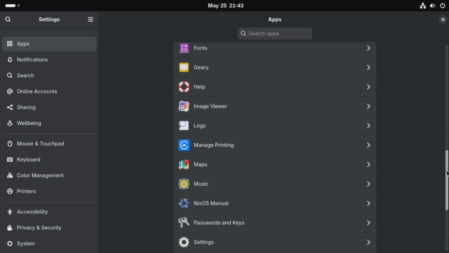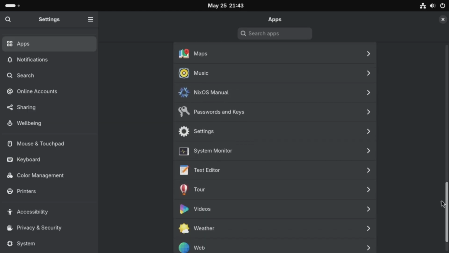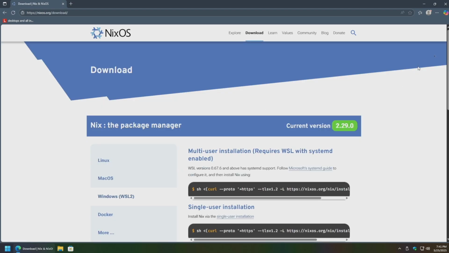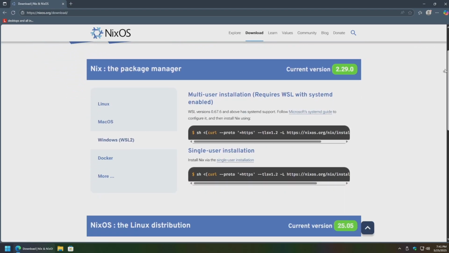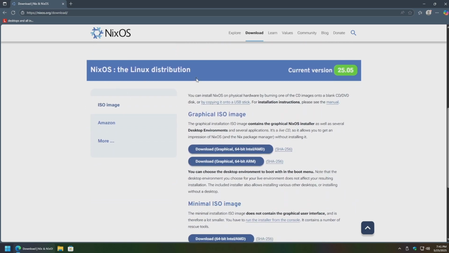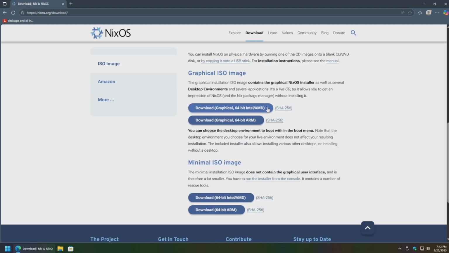Now let's get into downloading the NixOS ISO image. Alright, so let's download the latest version of NixOS. In this case, 25.05 was just released. So we'll just click on the download button right here. And then if we scroll down and locate NixOS, the Linux distribution, you're going to have a few options as you can see here. So all in all, you have 4 different options to choose from.